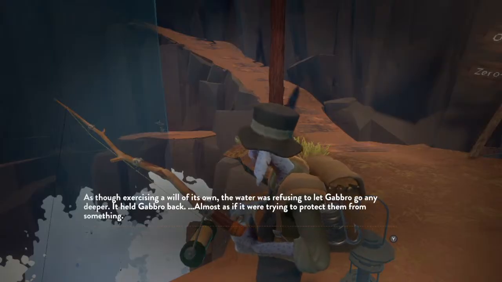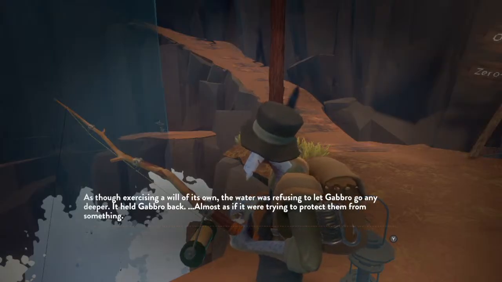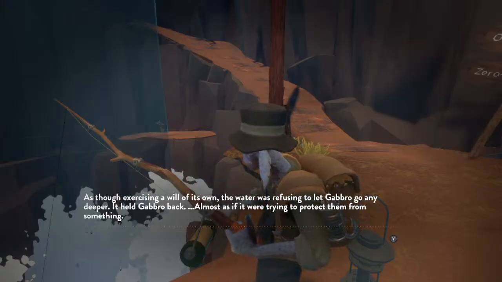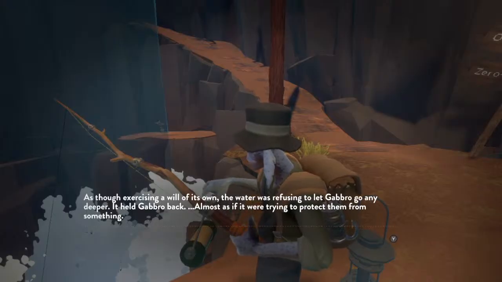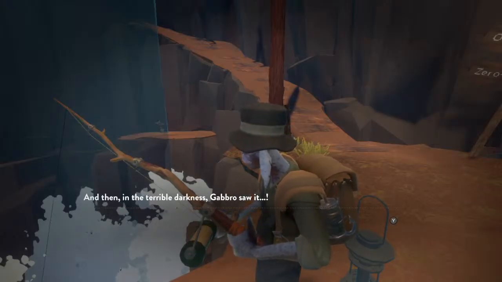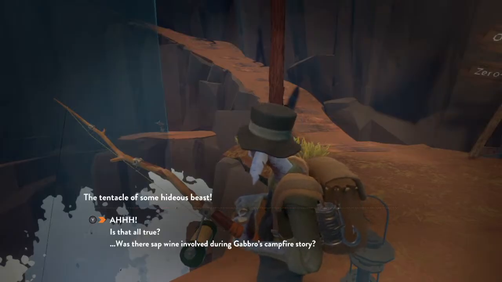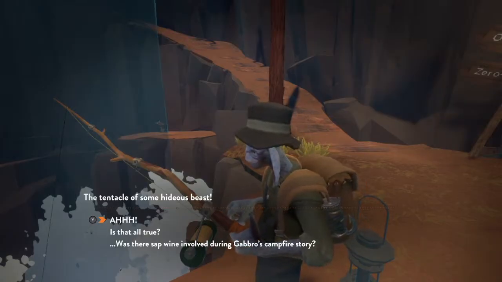As though exercising a will of its own, the water was refusing to let Gabbro go any deeper. It held Gabbro back. Almost as if it was trying to protect them from something. And then, in the terrible darkness, Gabbro shot a tentacle, the tentacle of some hideous beast.